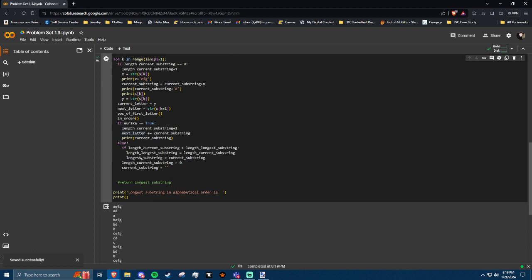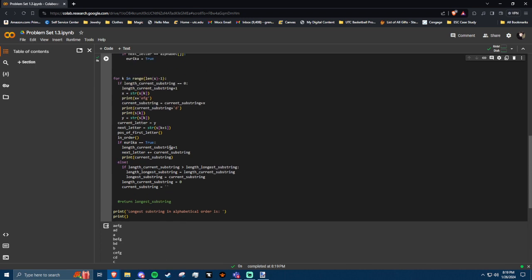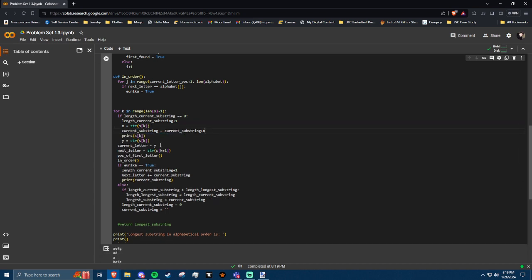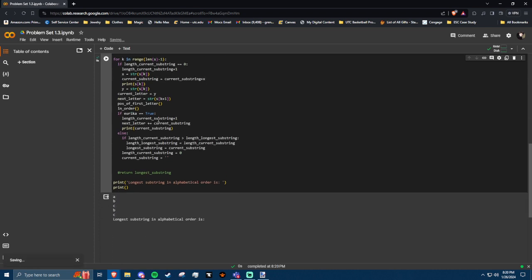Now AD, BD, CD, BD, CD. So this is what's goofy to me. Why does that happen? I don't know. Life is Roblox, as DJ Khaled said. And here we go. We're printing ABCDC, ABCBC. And longest substring in alphabetical order is still nothing.